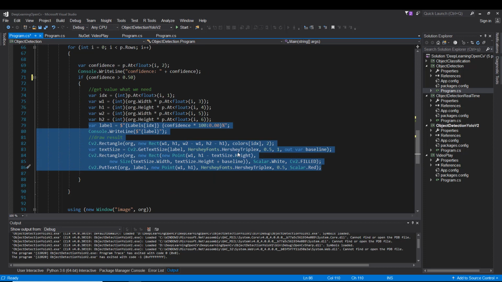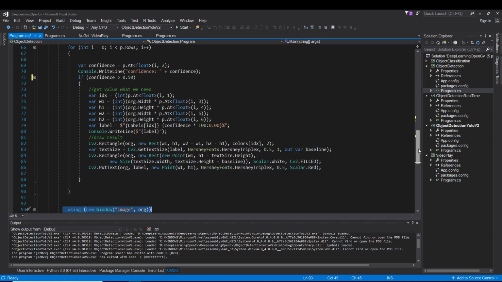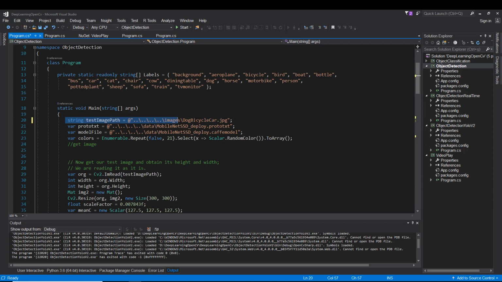The rest here is business as usual. Extraction of the object name from the labels array using the class ID found, and drawing the bounding box on the original image. We also prepare a text here to place on the upper border of each bounding box to show the object name and confidence level. We then display our original image using a window object here. So in our first trial, we are going to be using this dog bicycle car image. So let us run this project now.